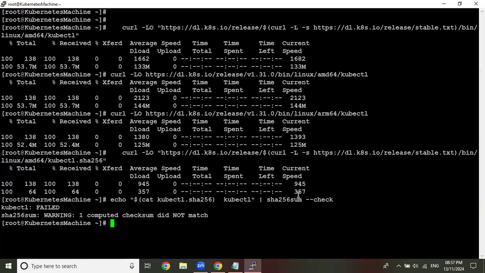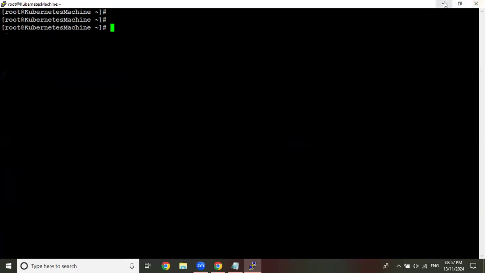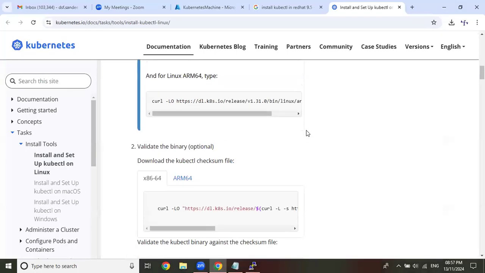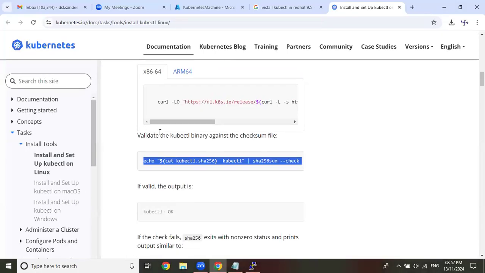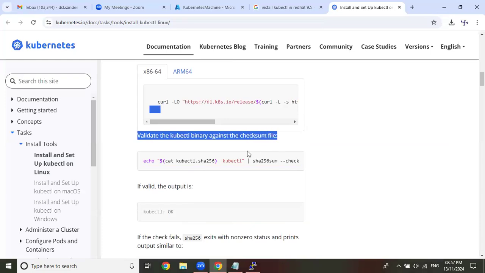Oh, one computed checksum did not match. Okay. We'll get any issues. Actually, we don't get an issue. We don't require to validate kubectl by the checksum file. Okay.